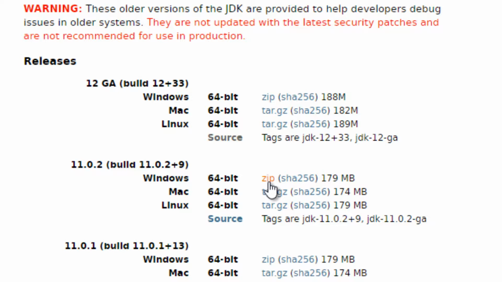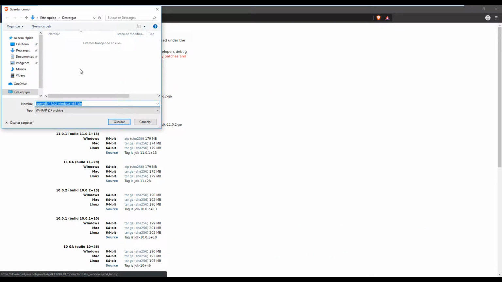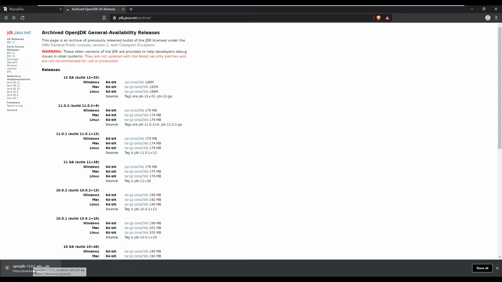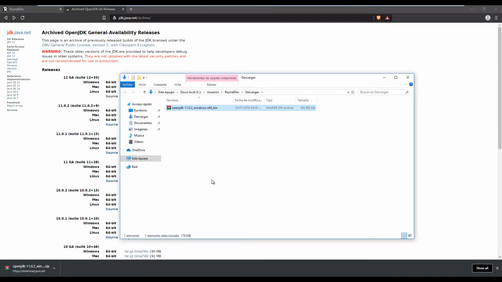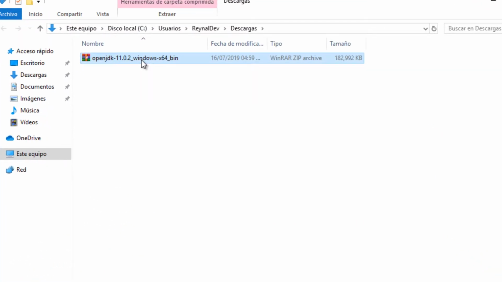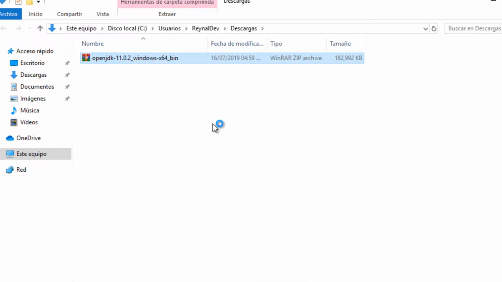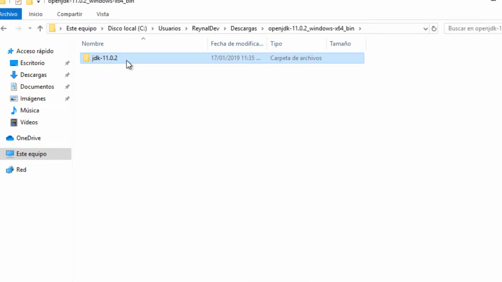So we're going to click here, select the path wherever you want to download, and wait until the download finishes. Okay, next step is to localize that zip file and extract. Then we're going to get this folder.